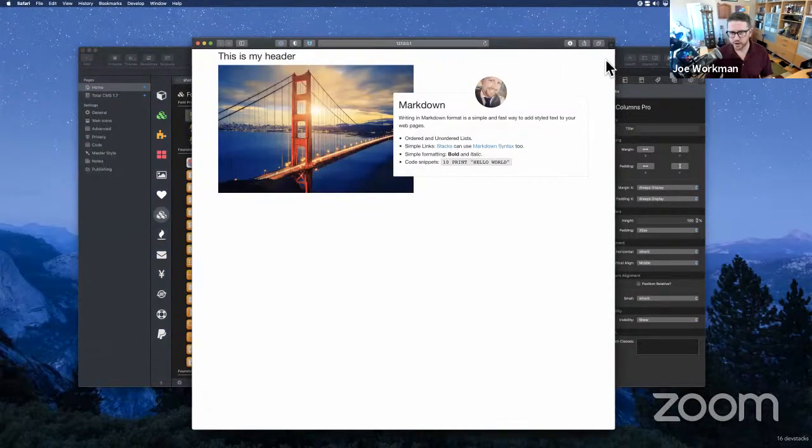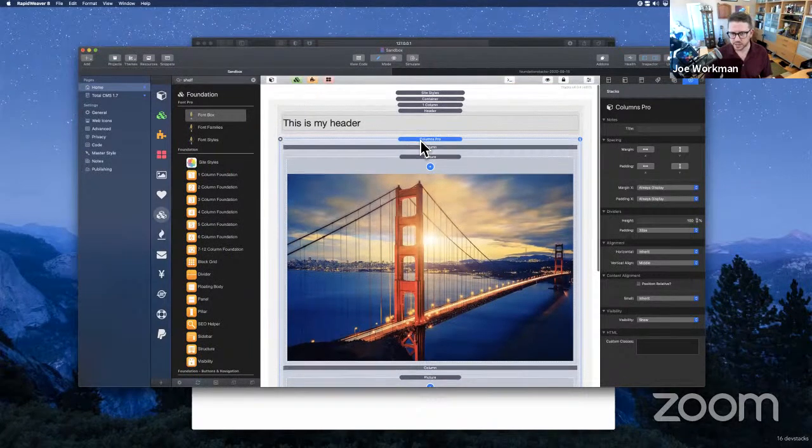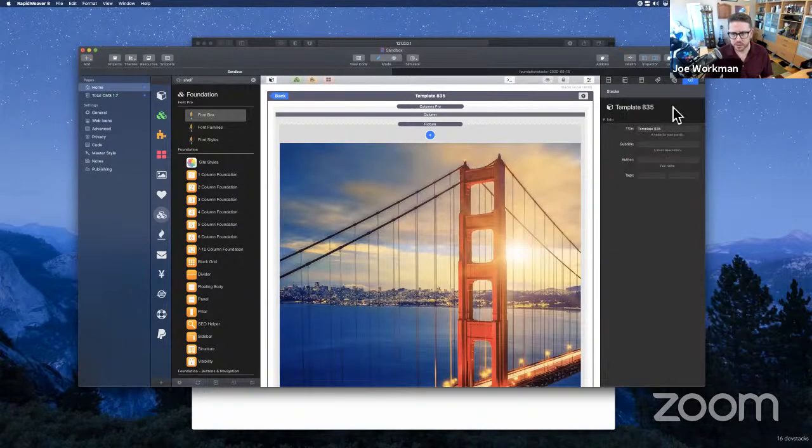Okay, so let's say I wanted to create this as a template. I select my columns pro and I click this red button. Okay, and that creates a template for me. And let's just call this like overlapping columns. Okay, so now I have a template called overlapping columns.